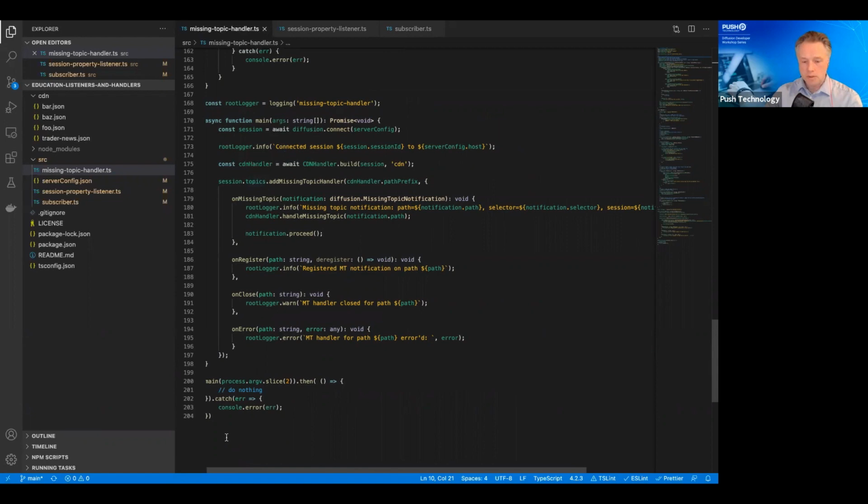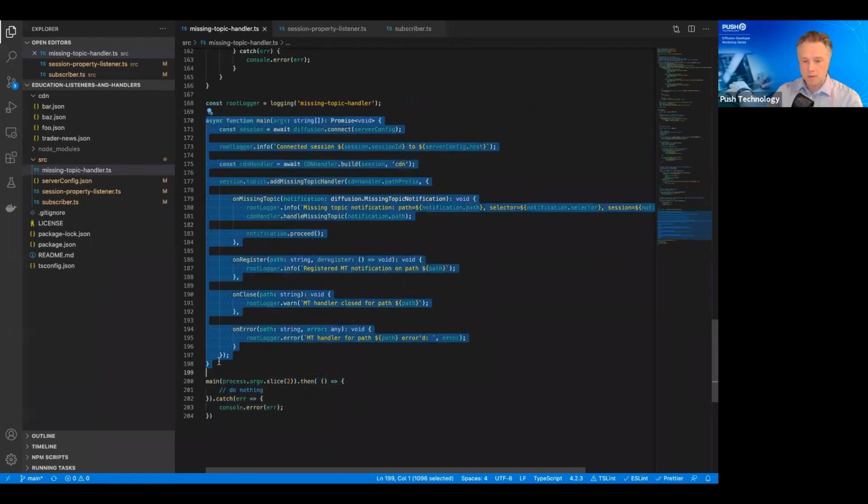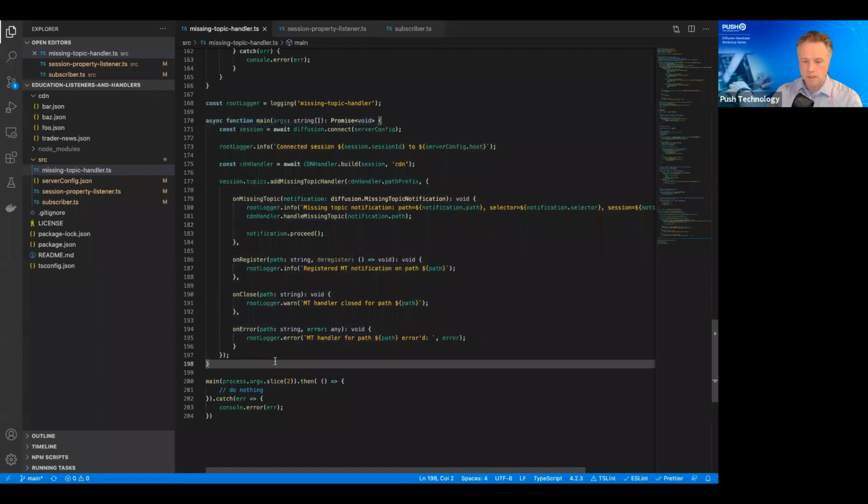First thing we do, because we're using async code throughout, a little bit of a hack, I put all of my code, my main function, into a function called main. We execute it asynchronously here, because at the moment you can't use async await in the root of a Node-based JavaScript application. All of the code here is written in JavaScript.